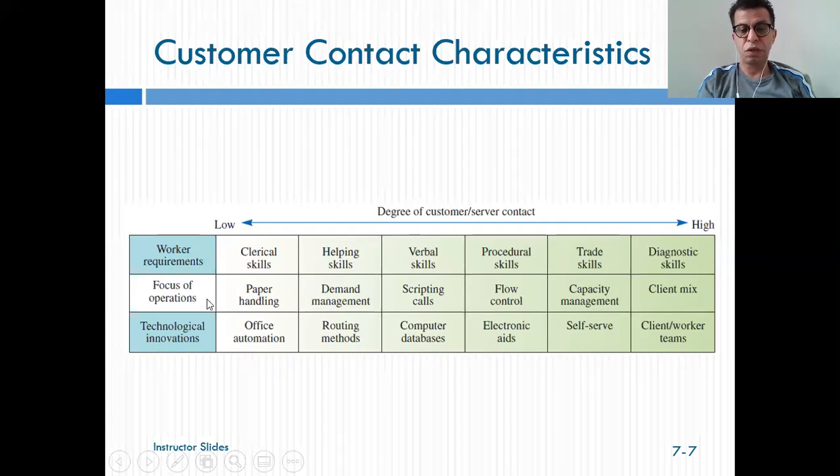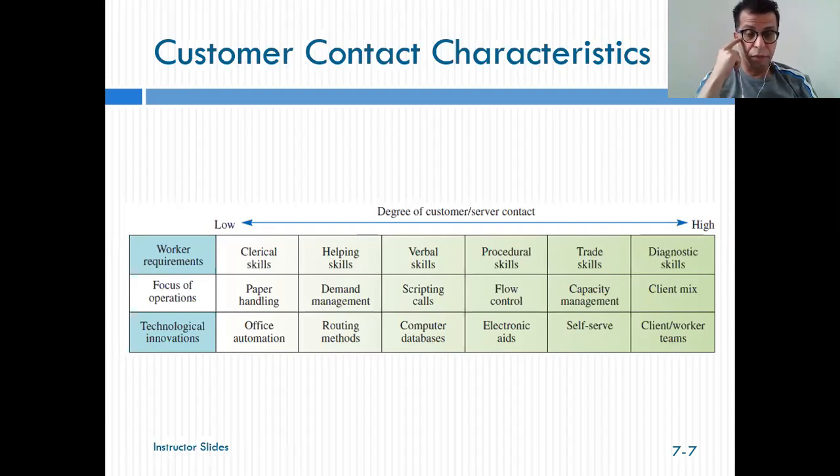Now, from the focus of operation, if it's low, they just do paper handling, just like you saw, you do a scanning and forward it to the others. But if it's very high, you probably need to do capacity management and client mix, and in the middle, probably scripting. So the degree of customer-server contact determines what kind of worker requirement, what skills it needs, what kind of operation needs to be done, and the technological innovation, whether you need office automation or an electronic aid such as RFIDs, self-service, or client worker teams. These are all determined by how high or how low the level is.